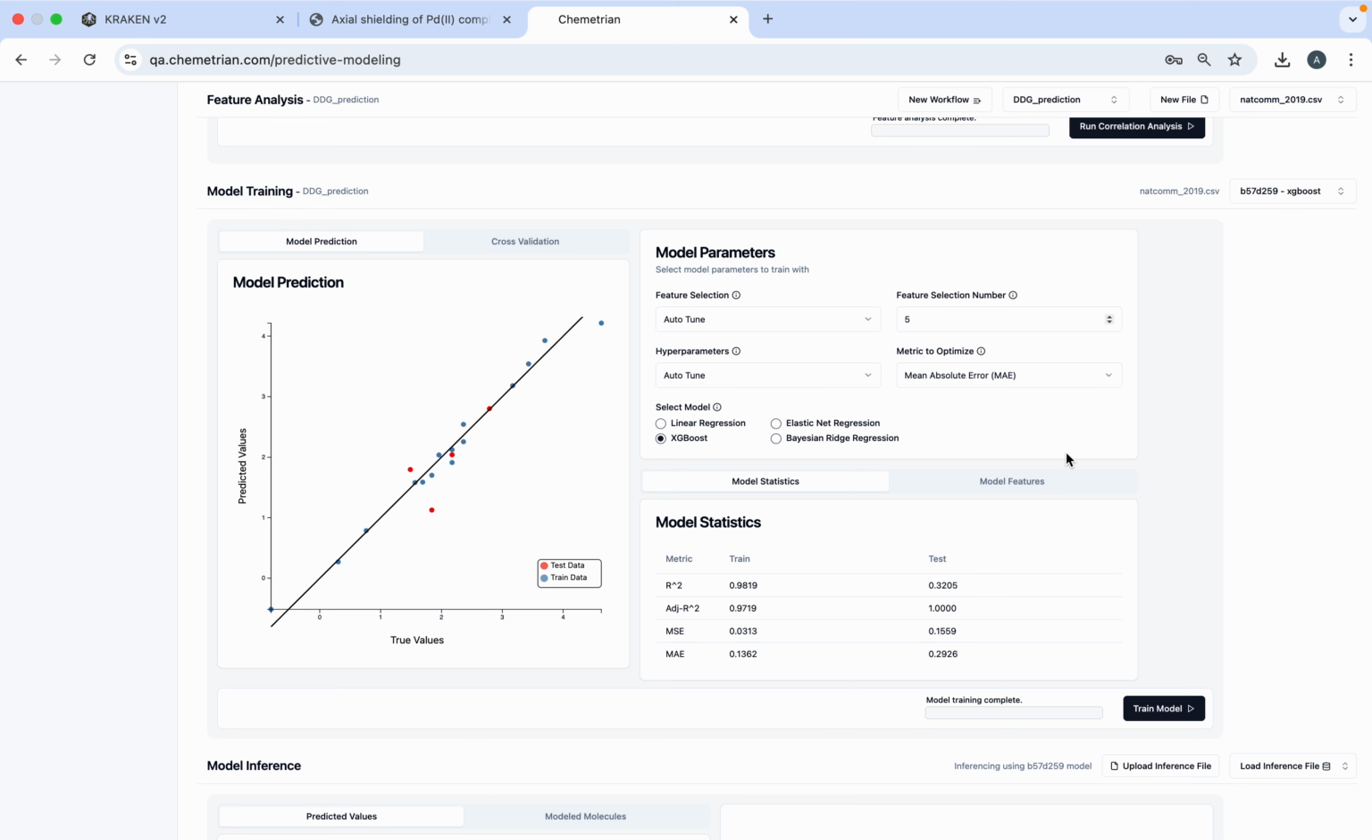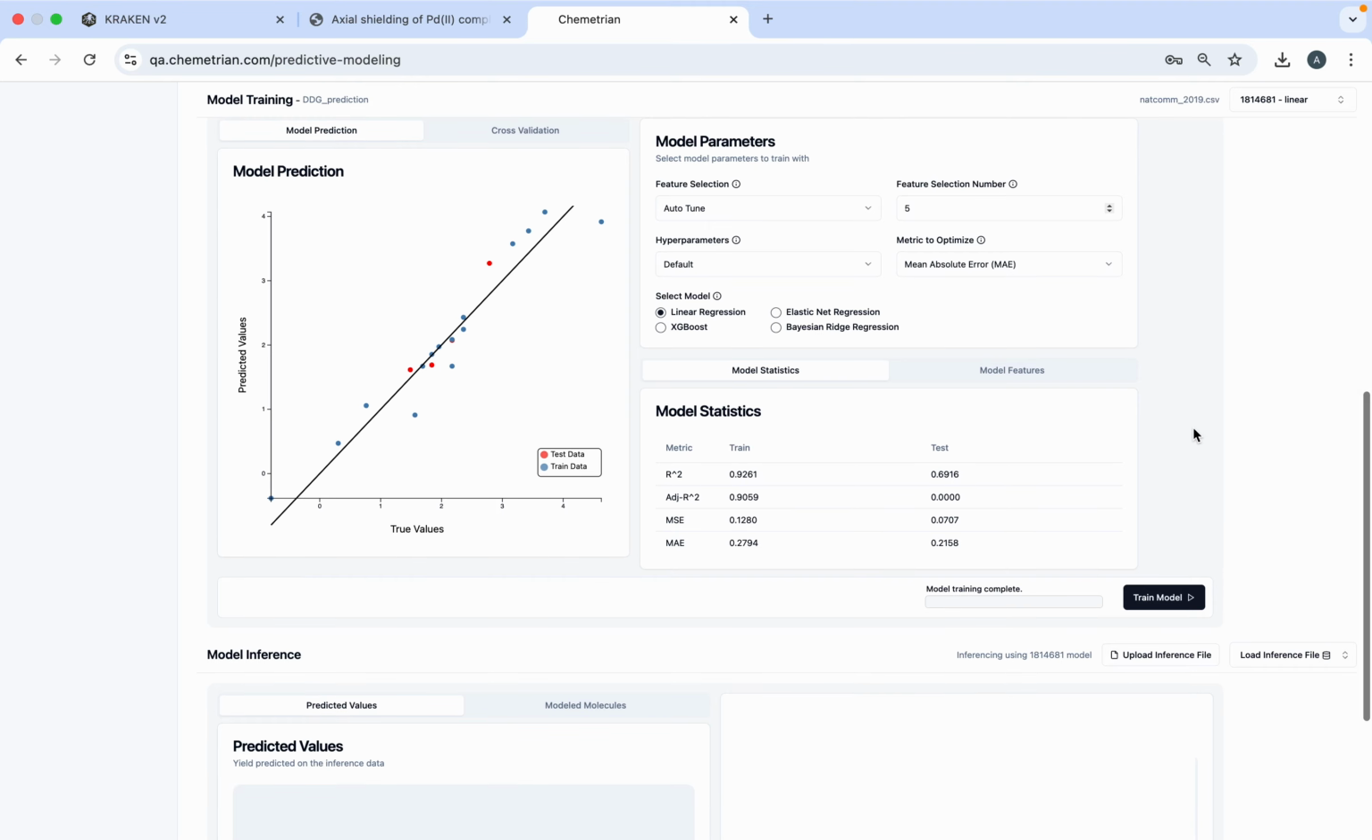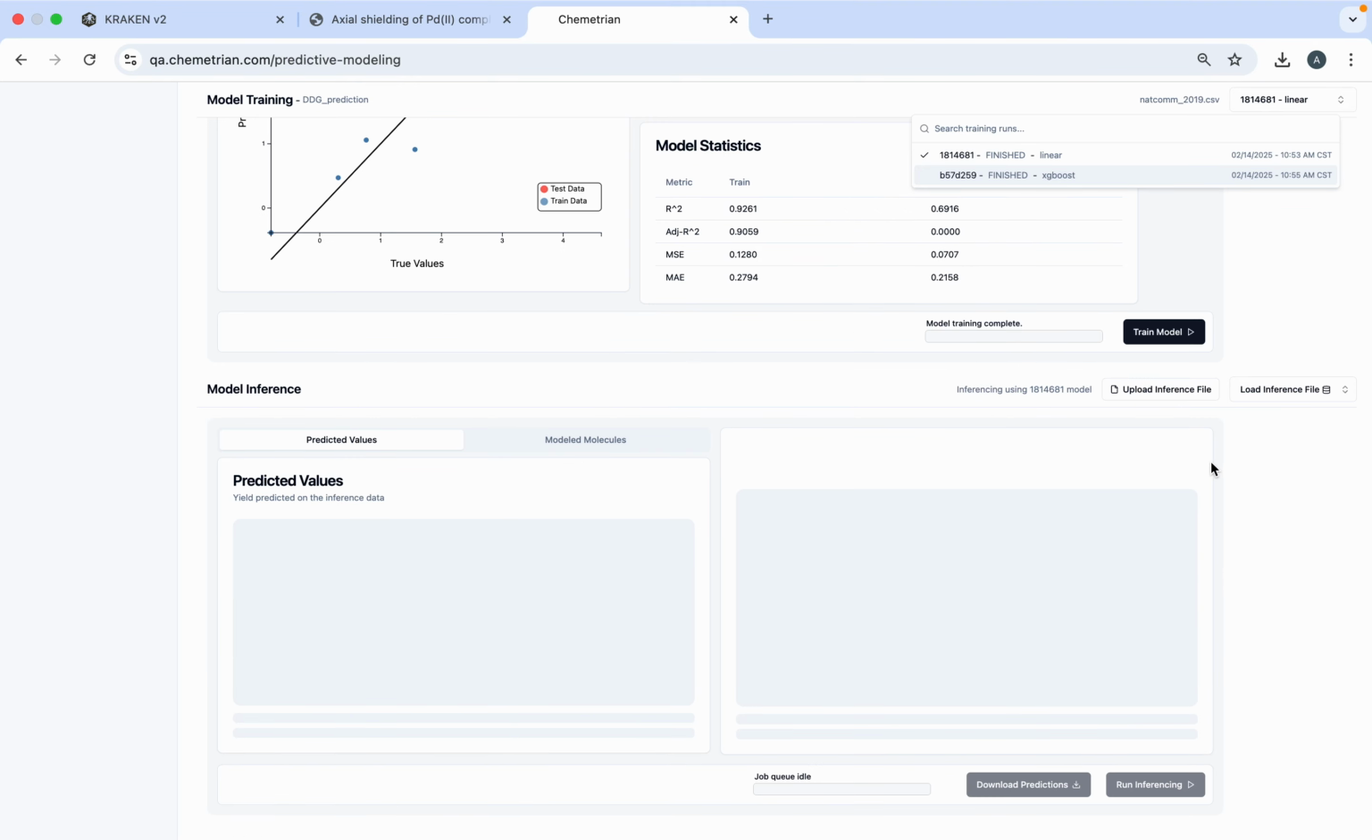Let's switch back to our simpler linear regression model by clicking here. This will save all of the previous models you've run so you can quickly switch in between them. Let's move on to making predictions across the Kraken phosphine database to identify potential high-performing ligands for the reaction. To run inference with the model on new molecules, I will upload an inference CSV that contains their molecular features. I can also press load inference file to run inference on previously uploaded data.